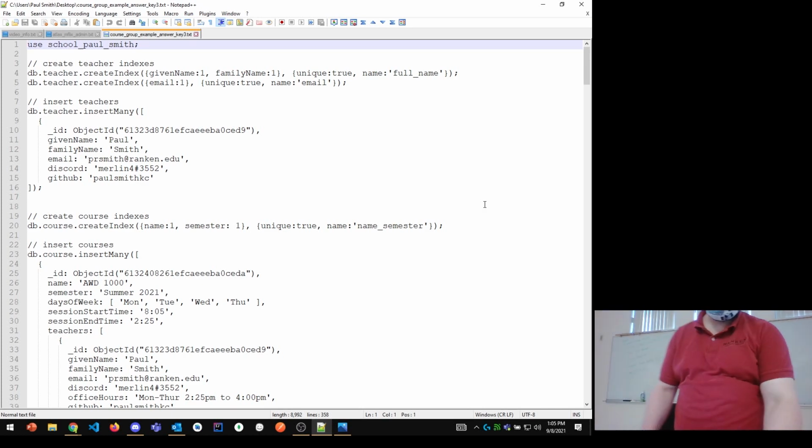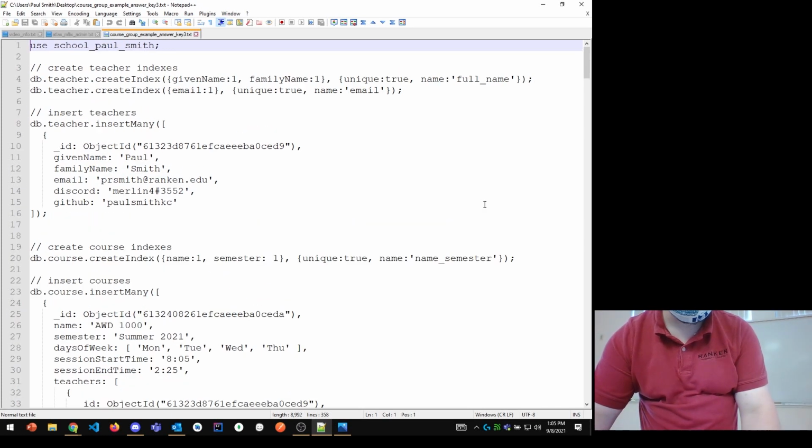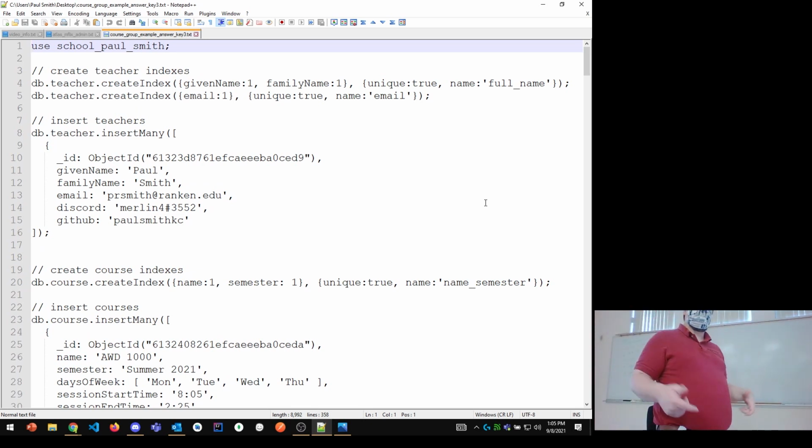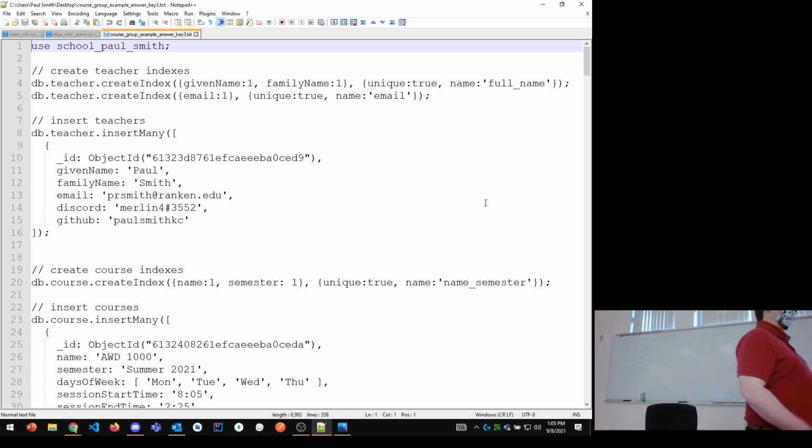db.teacher.createIndex. So this is kind of a useful thing, and I think the video touched on this idea that creating indexes is a very important thing in Mongo to make your queries fast, right? But remember, the trade-off is indexes make your reads fast, they make your writes slower, okay? That's the trade-off we're pulling.